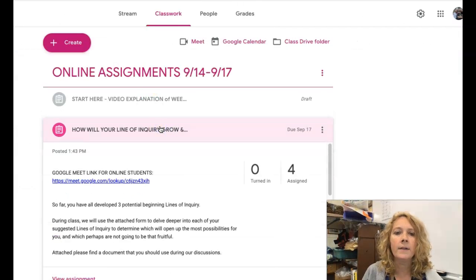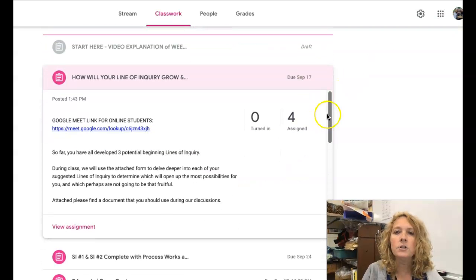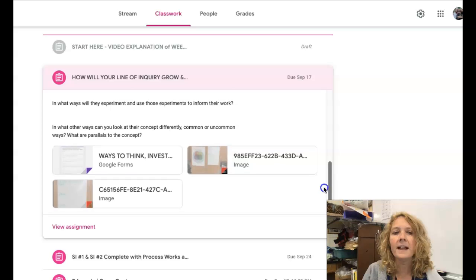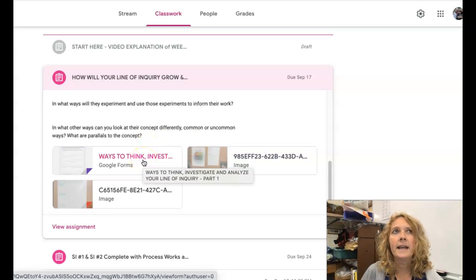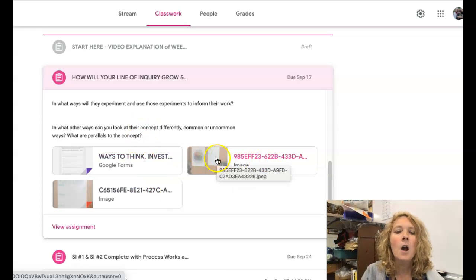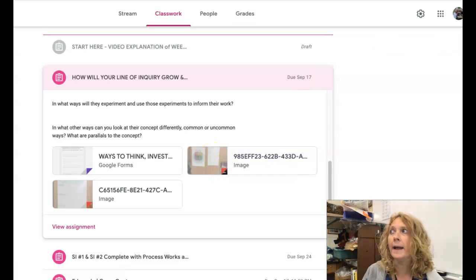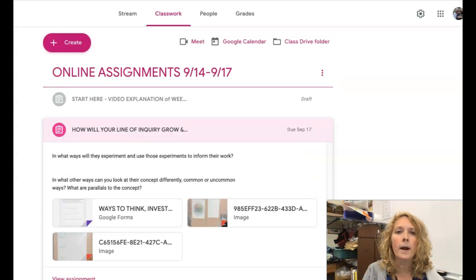How will your line of inquiry grow? This is going to be your first assignment for the week. I want you to really think about this to see how many legs your line of inquiry has. We will write and maintain in the classroom your current line of inquiry, just so I can quickly reference it and see where you are.